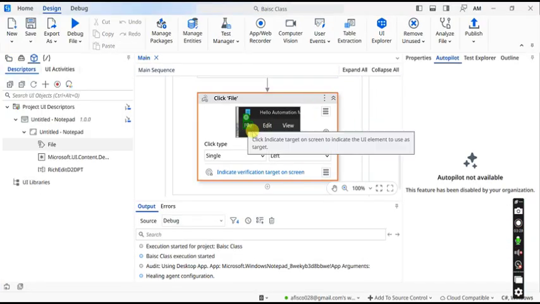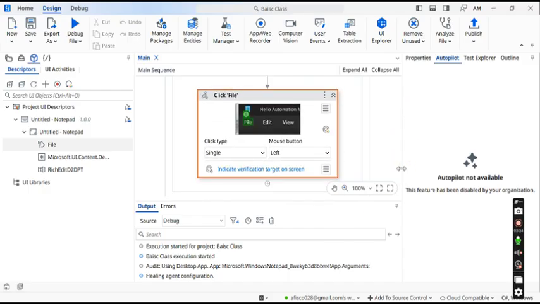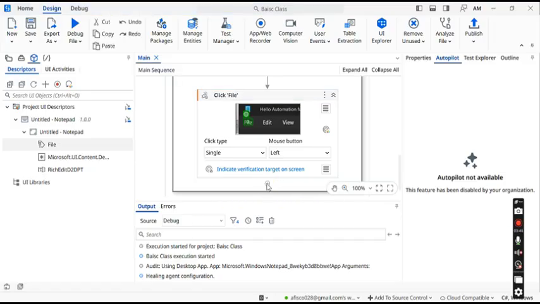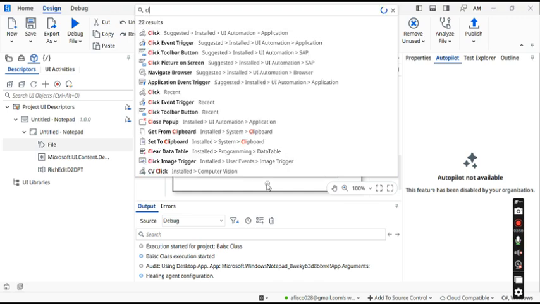Now look at it now. That is it, meaning that we've clicked on the file, which is the first activity. The second activity is we are going to click on save as. So how do you do that? Let's bring in another activity, another click activity. Click.